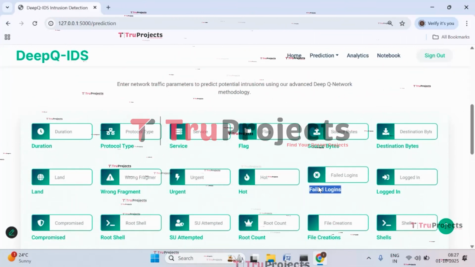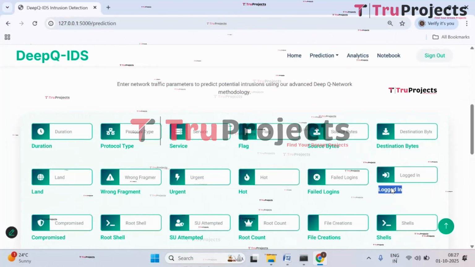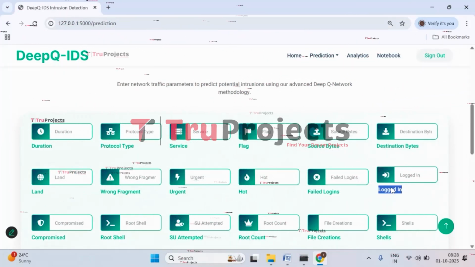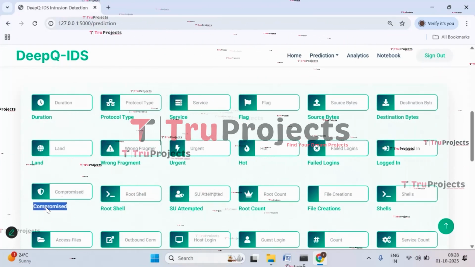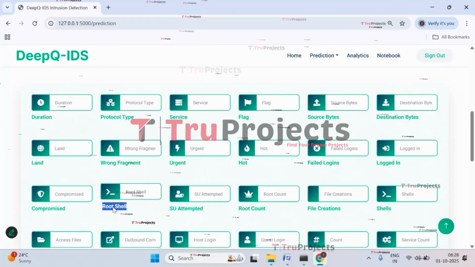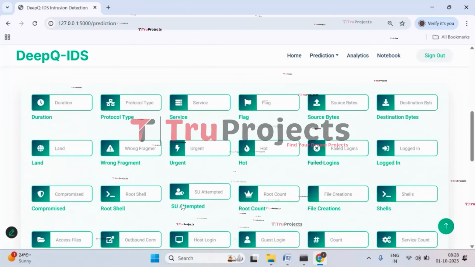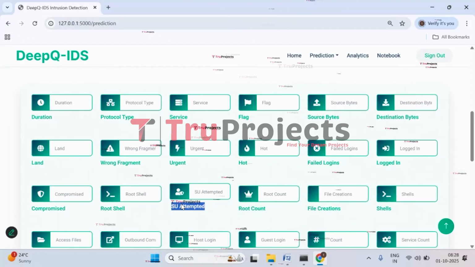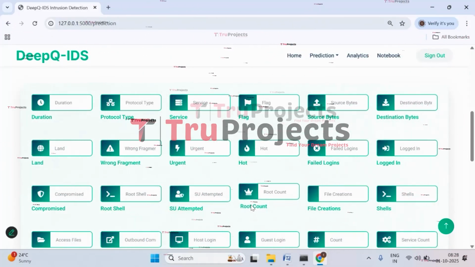And here we have failed logins. It is the number of failed login attempts. Then we have logged in. It is whether the login was successful or not. Then here we have compromised. Compromised is whether the system was compromised or not. Here we have root shell. Root shell is whether root shell access was obtained or not. And here we have SU attempted. Here it is the number of super user access attempts. And here we have root count.